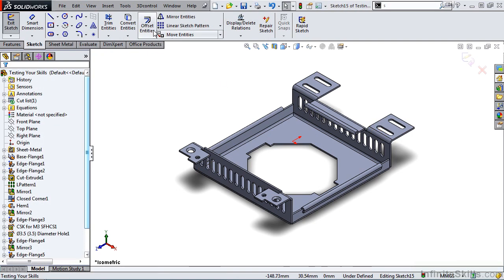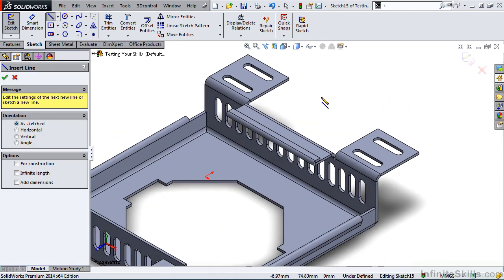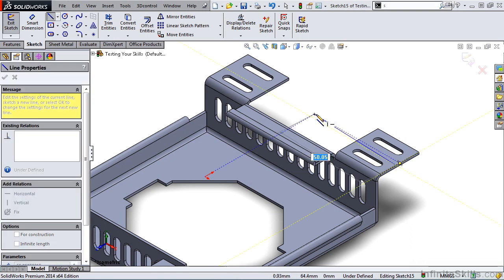And now I am going to go to my line command, and I'm going to zoom up on this. And I want this bend line to be 12 millimeters from this edge here. So I need to be careful that I do not snap to this midpoint because this is not 12 millimeters away from this edge. I'm going to make sure I select a little bit away from this and then draw that bend line across both flanges.